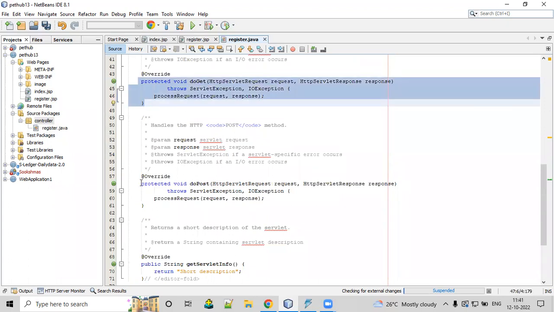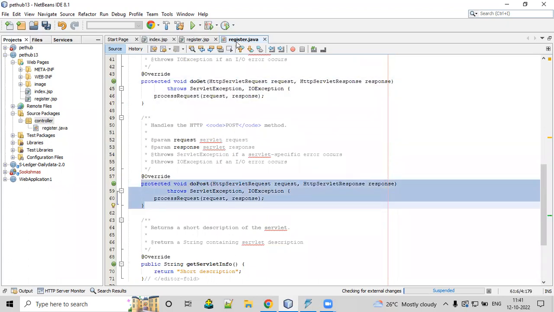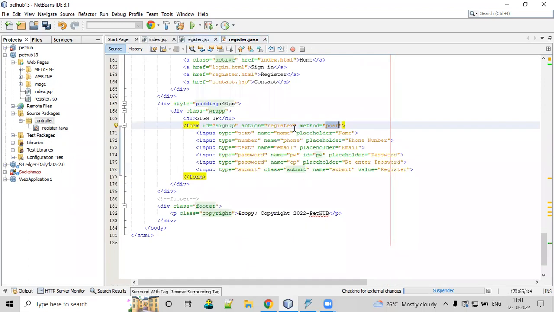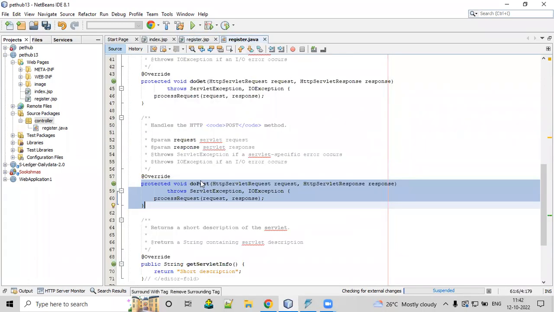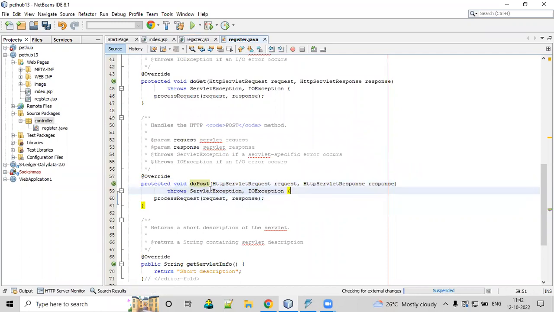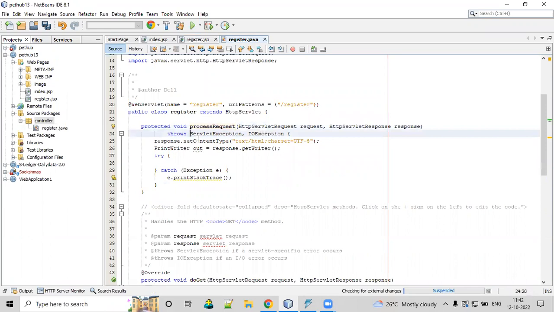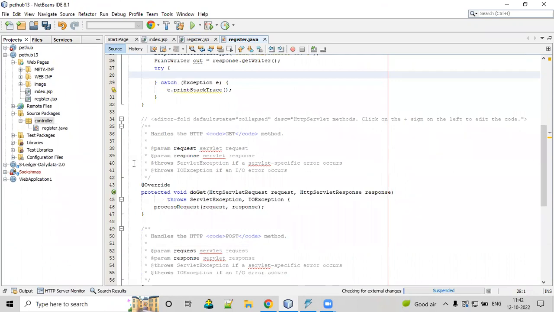Two methods are there here. One is doGet and one is doPost. I have taken the post method here. Method is equal to post, so it will invoke the doPost method. This method will be called. And what is there inside this method? It is again invoking the method processRequest. Okay, where is the processRequest? Here. So inside this method, we are going to write the logic for the register. Okay, so this is the control of this. So we will minimize it.